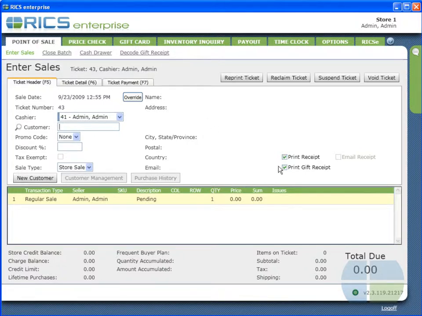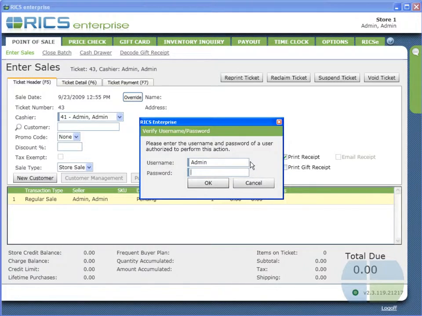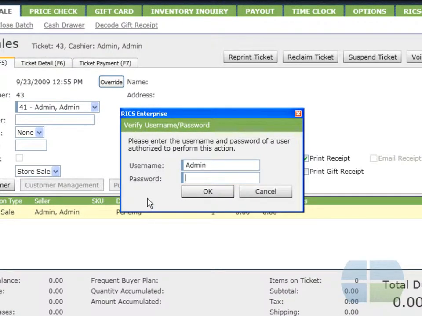If for some reason at the beginning of the sale you forgot to click on Print Gift Receipt, there's still a way to get a gift receipt for that customer. To do that, we would click on Reprint Ticket up at the top. You have the security settings here for this, so it's going to require you to type in a password and click OK.